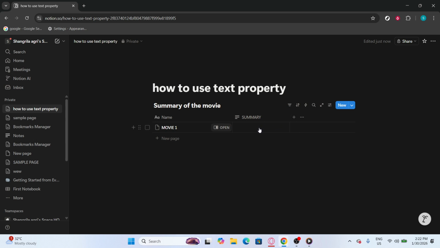Once you have added your summary, click on a blank area of the page to finalize your input. This step confirms that the text has been saved correctly. Next, click on the box representing your database entry. This will open the entry for further editing or review.